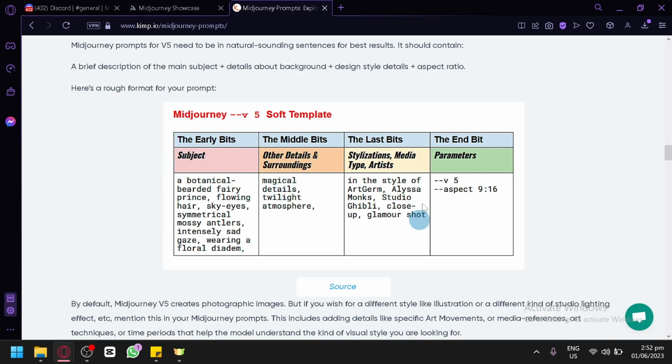You also enter your details and surroundings, your stylization or media type or artist. For example, you would like an output created by Michelangelo, and you have your parameters here. For the parameters, you don't need to enter the --v5 because I taught you the shortcut earlier. But if you would like to change the aspect ratio and all of those other parameters, you can enter them at the end as well. So let's go try out this template.